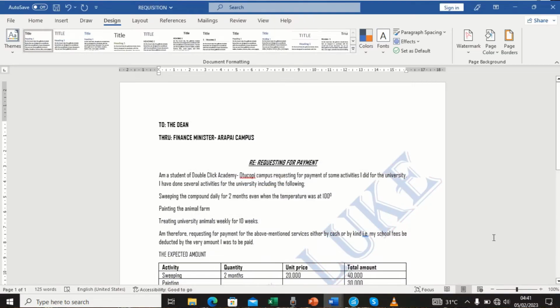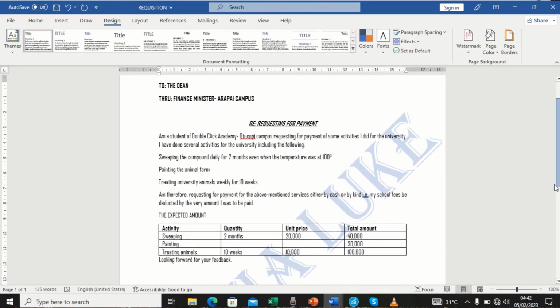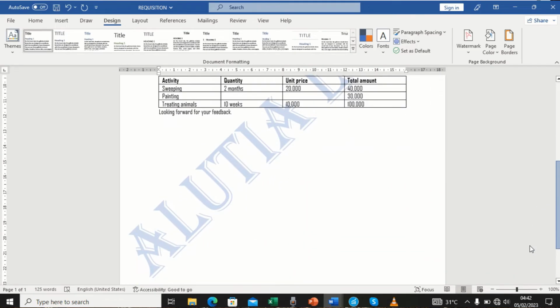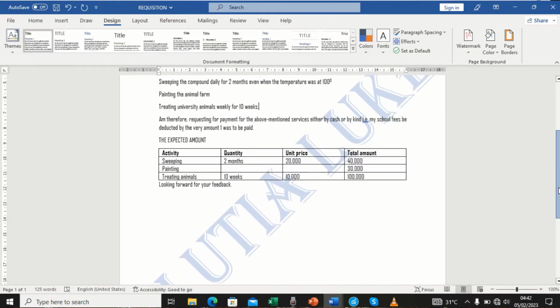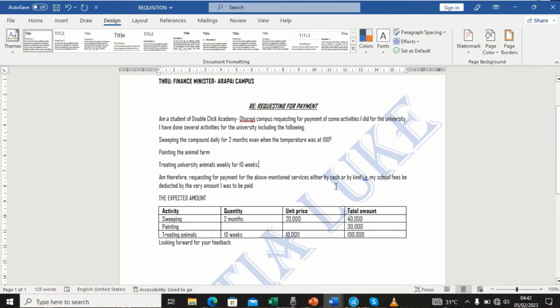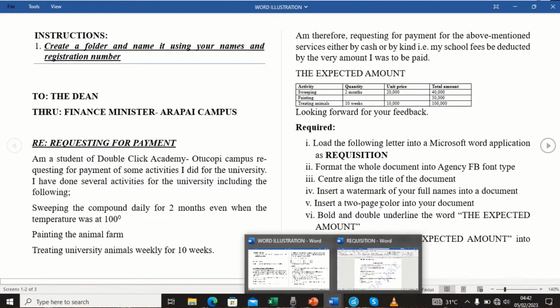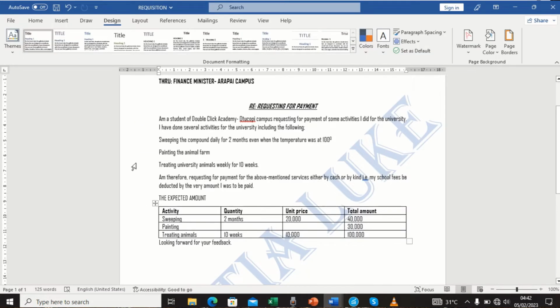Now you realize now that your watermark is somewhere. Like we say, the watermark is either a picture or text that appears underneath the document. So that's about our watermark. Now you can now see that our document is becoming very beautiful. And then now we shall of course go ahead to do other things. Basically, the next one they are telling us is to insert a two-page color into your document. Now, when you look at our document, it is colorless. Oh, it's white. You can call it white or colorless.